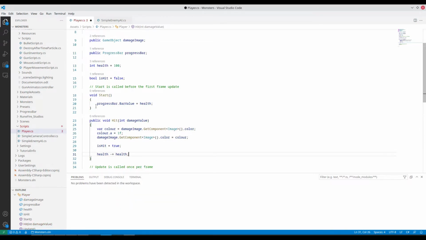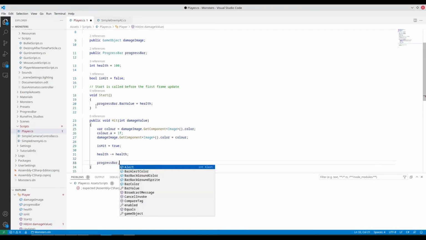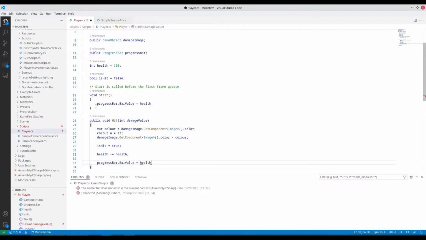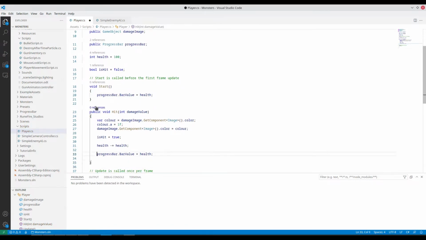So we'll take that, and we'll set the progress bar value to be health. I'm not going to think about the game over just for the time being. That's a mechanic that I will implement at a later point. For now, I'm just going to remove the, not the health from the health, the damage value from the health. That looks more like what I'm trying to achieve, and then just remove the health. We'll set the bar value to be health.